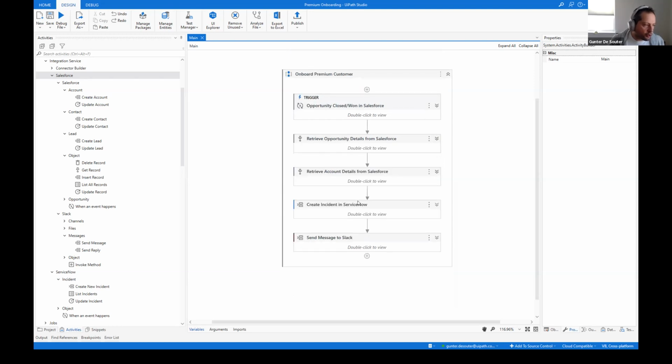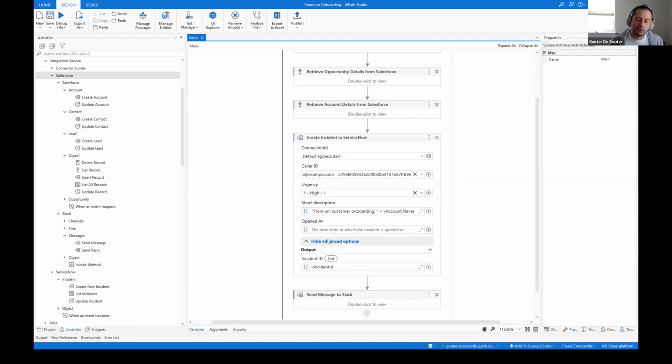So next up, we are going to create an incident in ServiceNow because we want to create an onboarding ticket so our team can start bringing this customer on board. There's some IT changes that we have to make. There's some access we need to provide. This onboarding ticket will be created in ServiceNow so our team can go set up this customer and provide a really smooth experience for this premium onboarding coming on board.